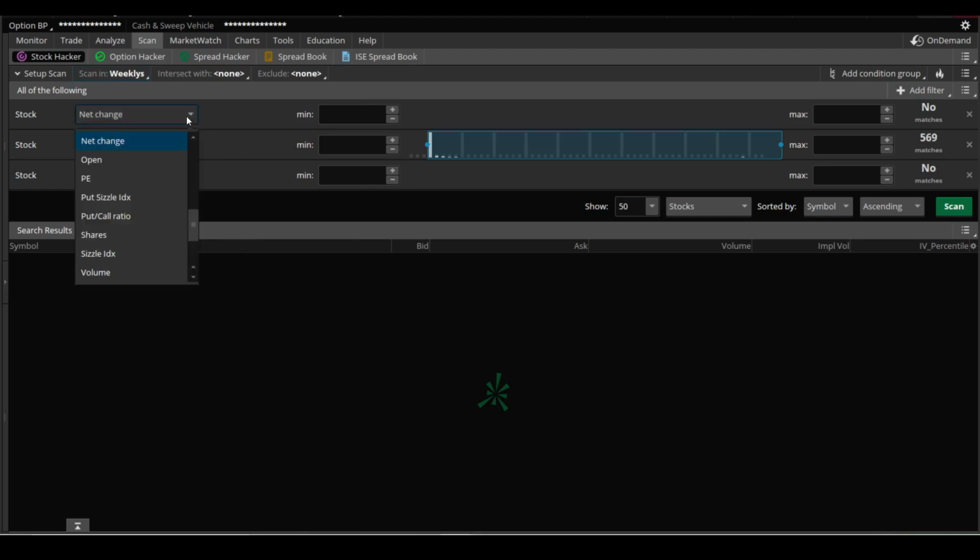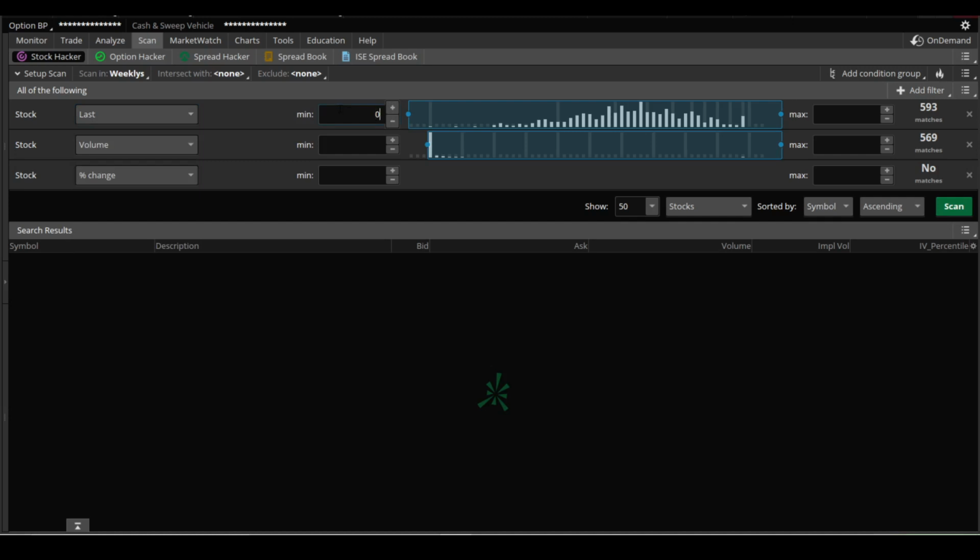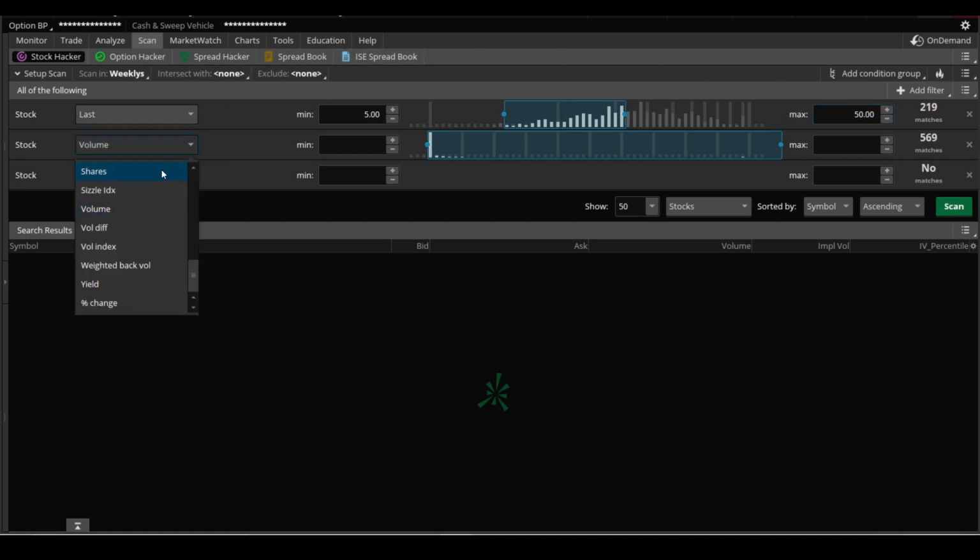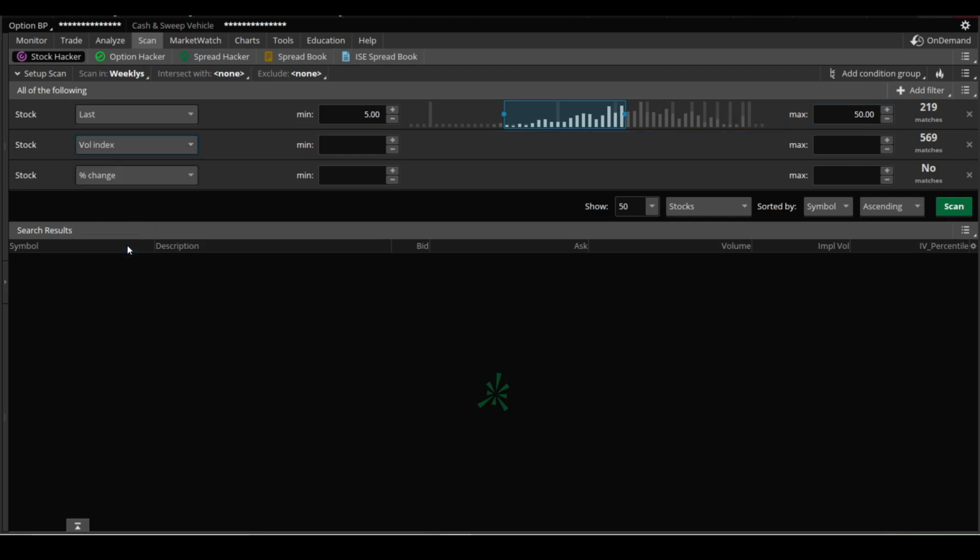Next we'll do a stock filter for last price. We're just going to do from 5 to 50. So this will give us stocks ranging from $5 to $50 a share. And another stock filter, and we're going to do vol index, and this is just implied volatility. And we'll just do, say, 80%. I like to do 200.